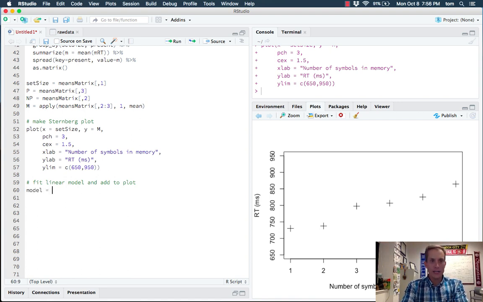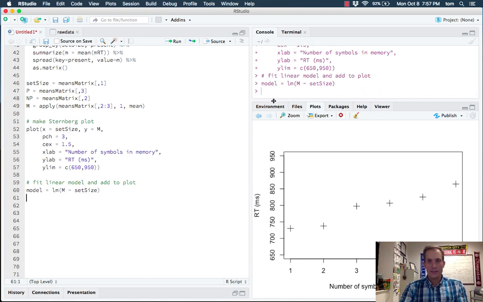We'll just say model equals. This is one of those things, you can name it whatever you want. I'm just going to call it model. It's the only model we're playing with today. I'm going to define it as lm, and then the notation is the y variable as a function of, which is a tilde. That's right to the left of my 1 key. I do shift and then that little thing to the left of the 1 key. M tilde set size, right? This is the mean RTs as a function of set size. That's what that syntax means. So if I just hit control enter on that line, it defines a model for me.